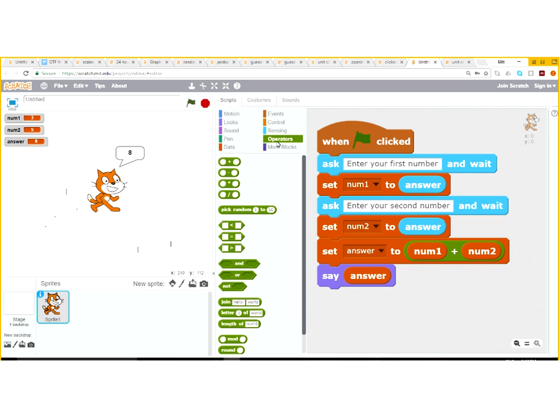which is under operators. So my volume is cutting out a bit. Okay. Good to know. So let me know if it continues to do so.